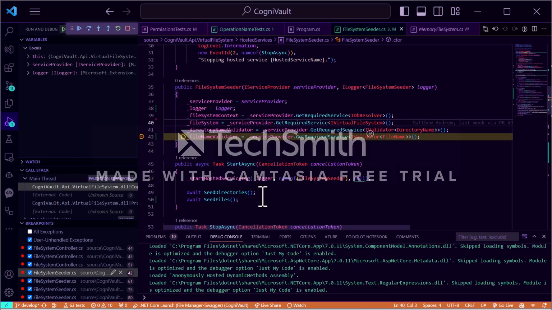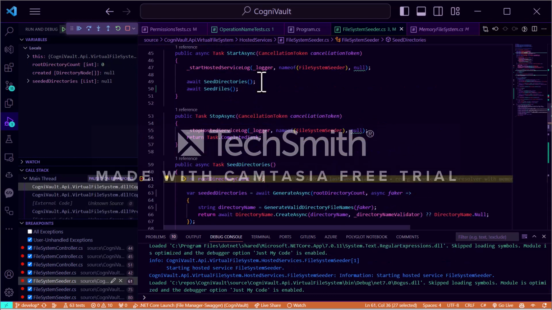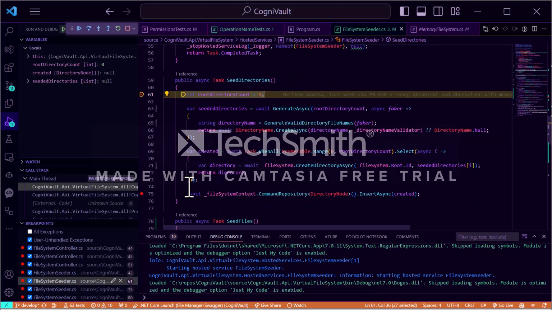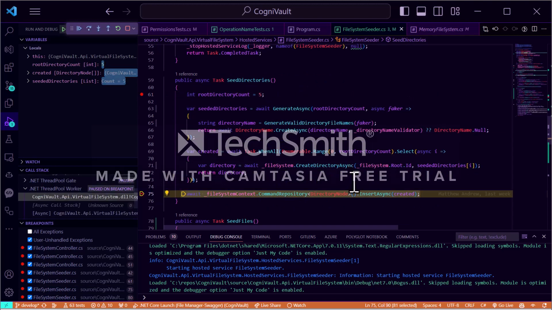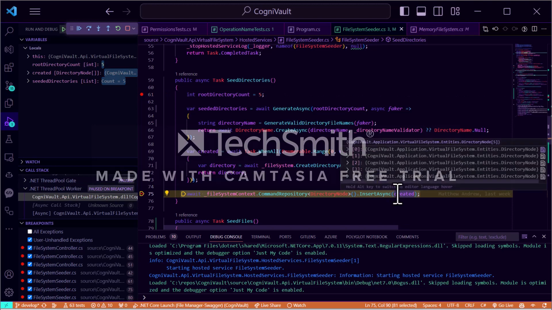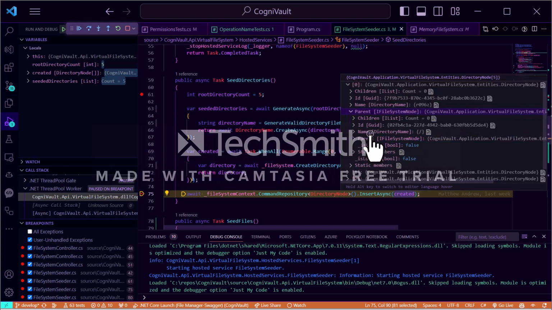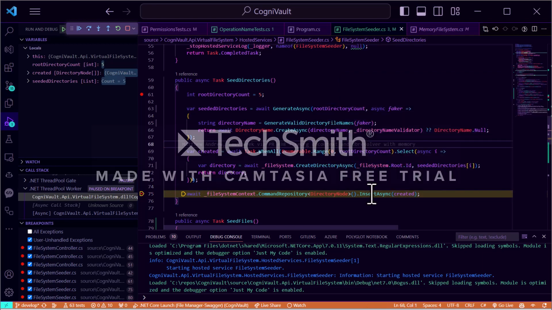The start method here of the hosted service is going to call two methods, one for the directories, one for the files. I'm going to hit go, and you can see those are right there. We're still in the same class. Seeding directories: here we're going to say, please create 5 directories for us. I'm going to just hit continue. And at this point, we have 5 directories waiting to be inserted. If we look at it, we can see that this has a directory name with R ending in Z, and that there is a parent of this directory, and the name of that parent is root. It is currently waiting to insert these directory nodes.